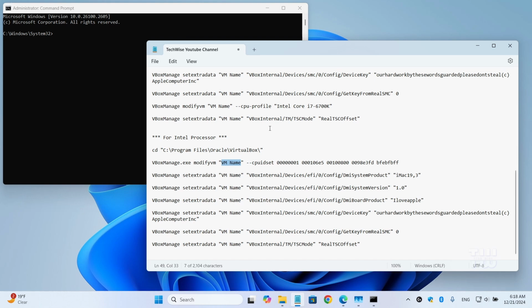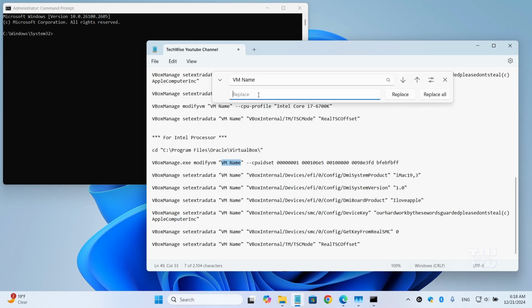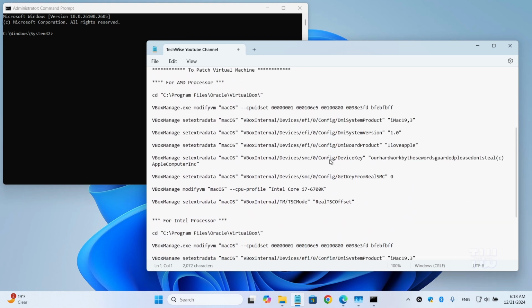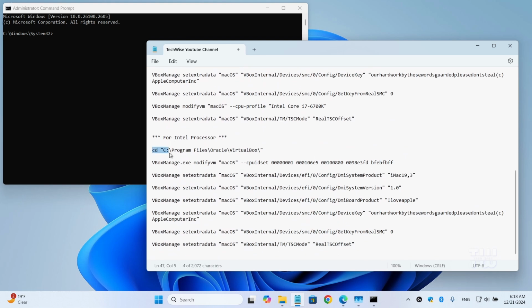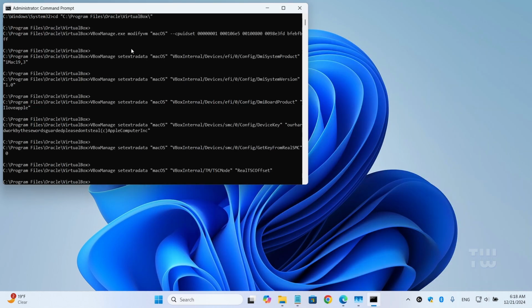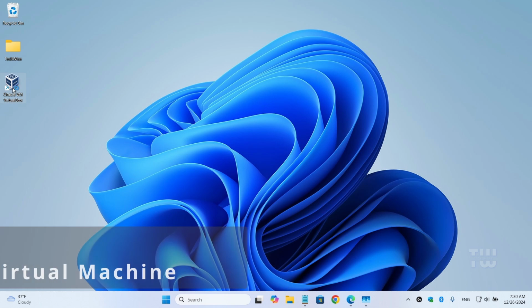Open the commands file in Notepad, select VM name, then from the top menu, select Edit, and then Replace. Type your machine name here. For me, it's macOS, and click on Replace All. Once everything is replaced, copy the commands and paste them into the command prompt, and just wait for the command to execute. Once done, close the command prompt window and let's open the VirtualBox.